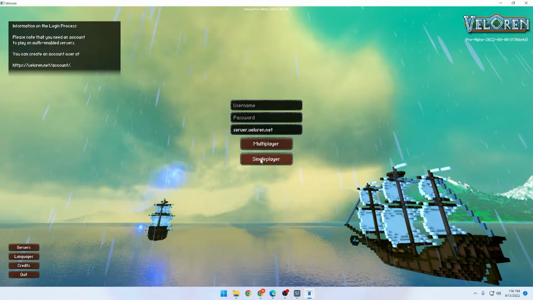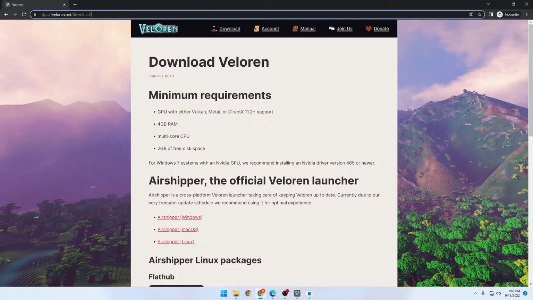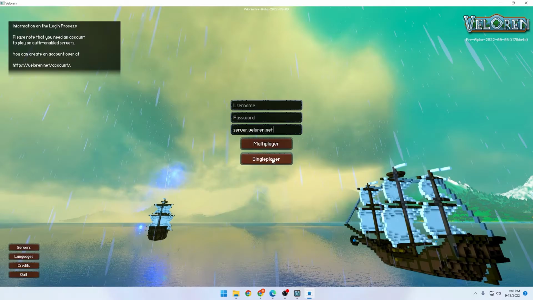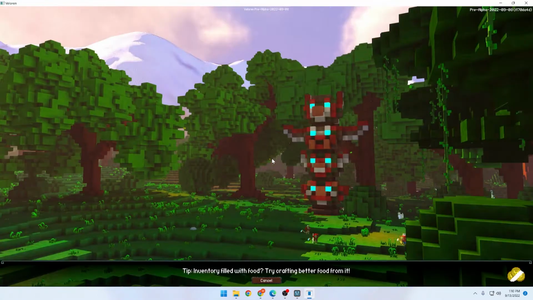Now that you've launched the game, you have an option to either play multiplayer or single player. The first two fields are going to be username and password. If you don't have an account already, you need to go to the website under the account page and register for an account. Once you have an account, you can either log in and type in the server or play on the main server. Alternatively, and for the purpose of this video, we're going to go into single player.